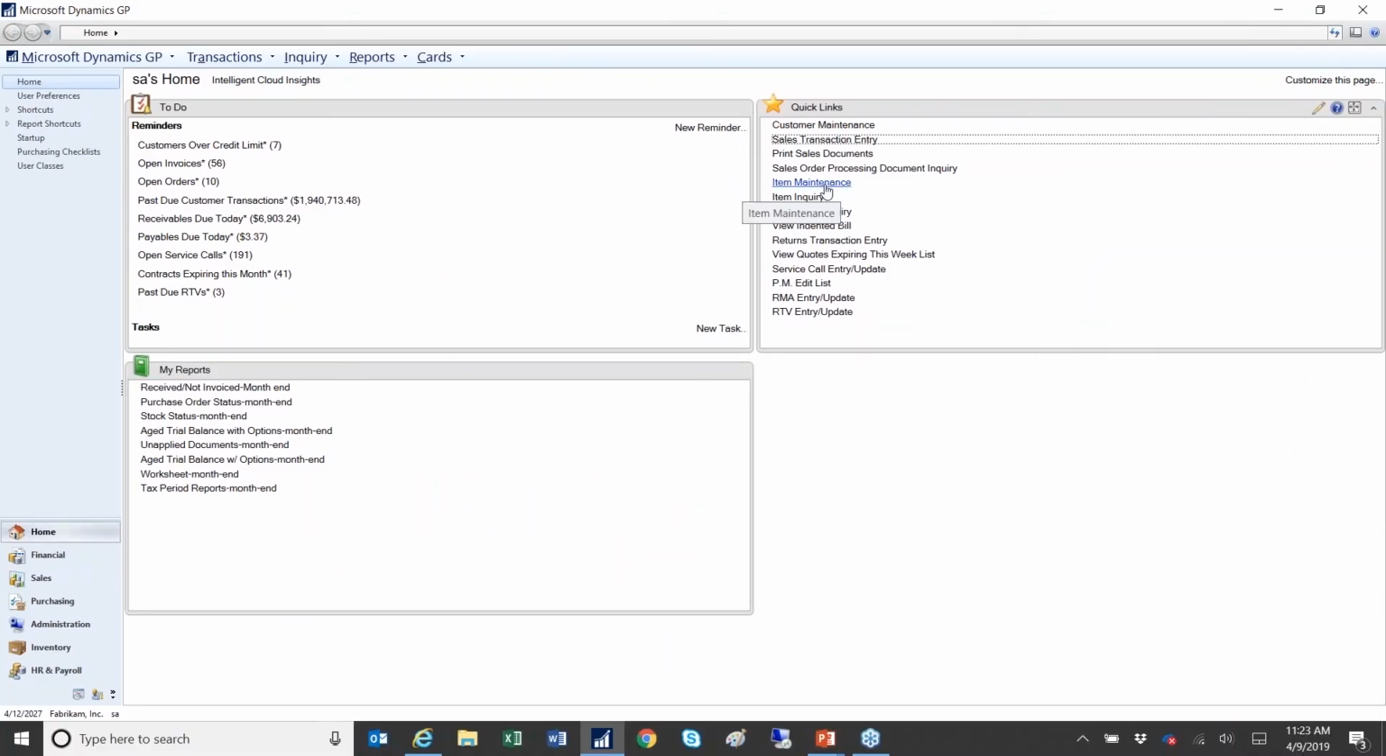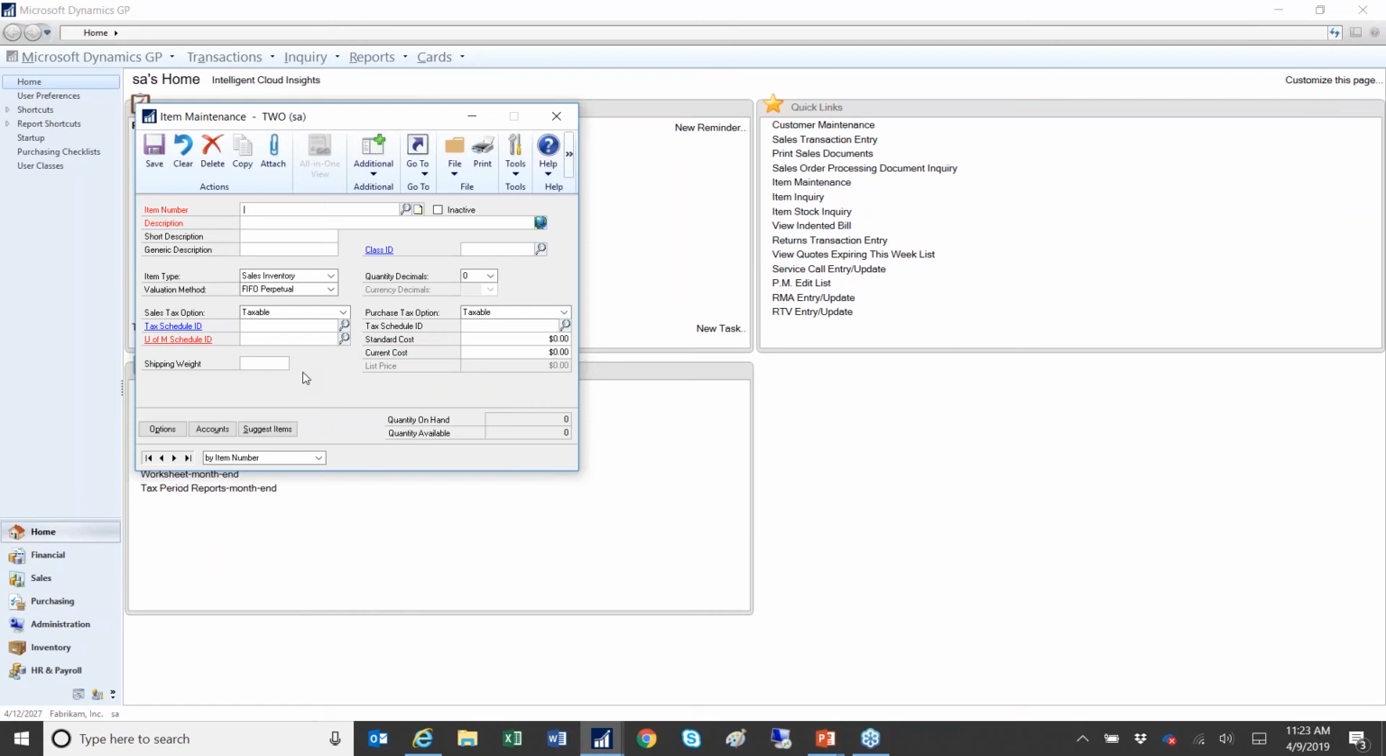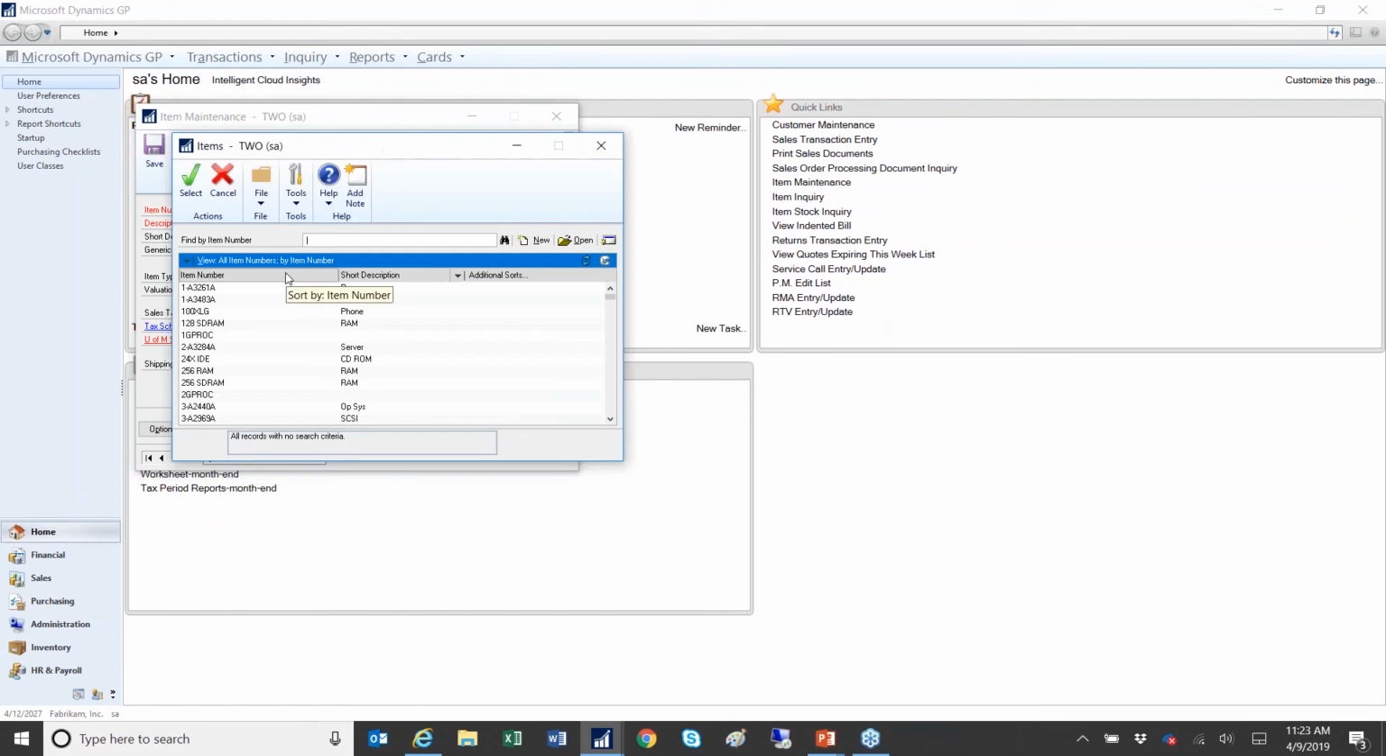So the first one is back in the item maintenance window where we were just at. And what we'll do is first we'll look at just using a regular item substitute without the customer item. So if I do a lookup here, I'm going to search by short description because I'm going to look for some tables. So I went by short description, and you'll notice I have two tables here.